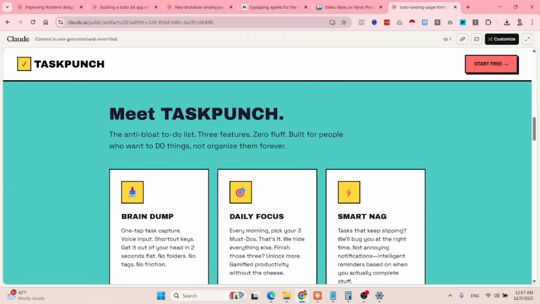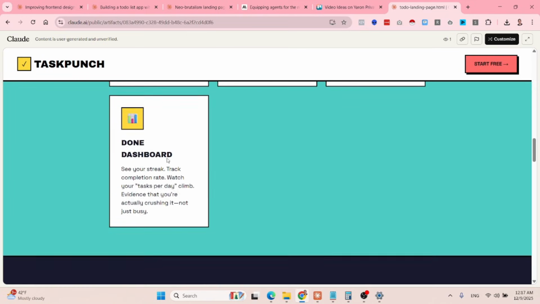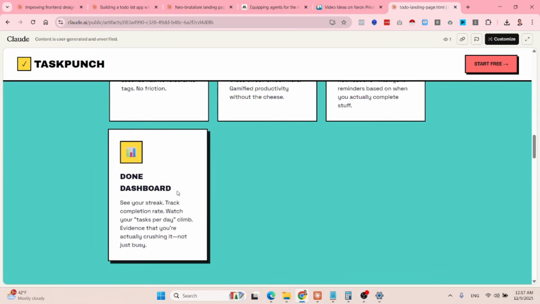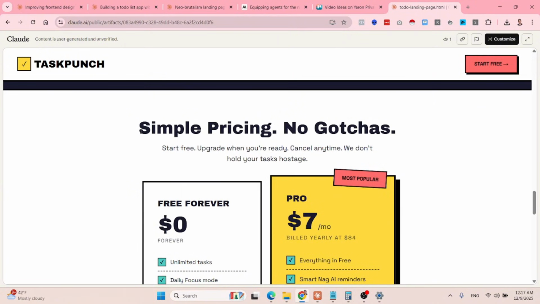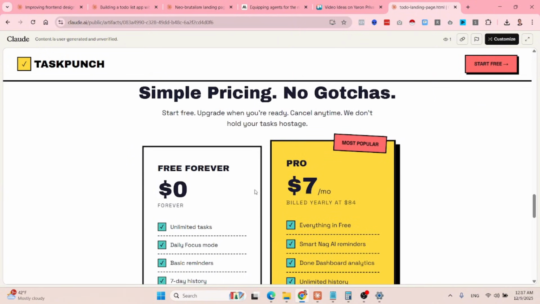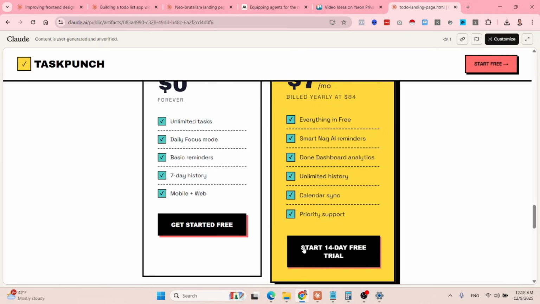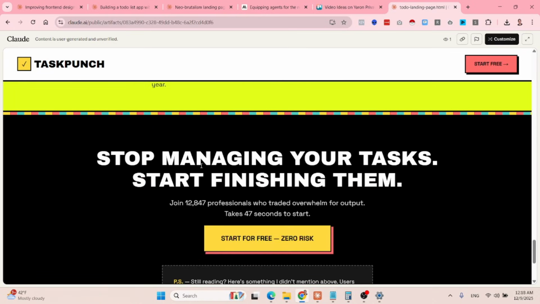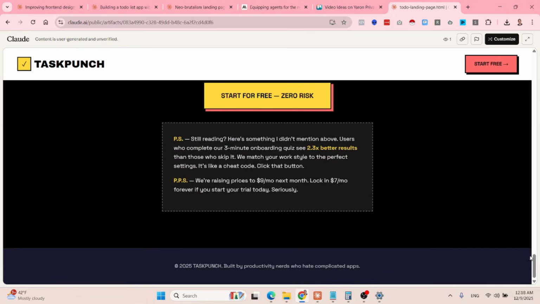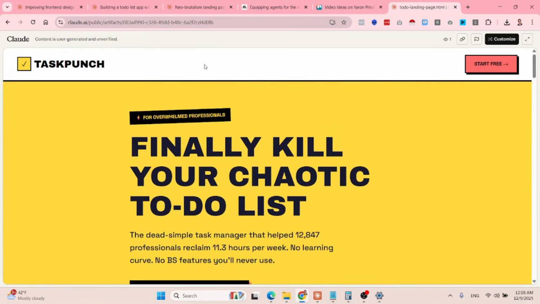Meet Task Punch. And check out the design, the animations, everything. It kind of looks like Gumroad, to be honest, which is fine. Gumroad is a very successful website, and I believe that they are also using some of these principles. But as you can see, the copy is on point, and the design is pretty amazing. And this is just because I prompted the model to use the skill, which, as I showed you before, is very comprehensive.